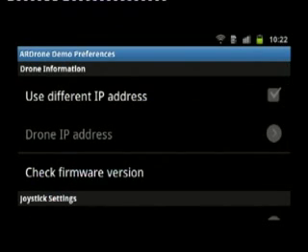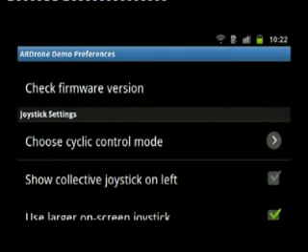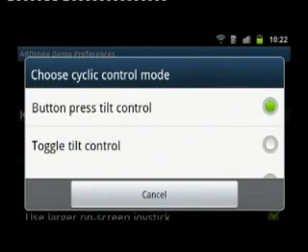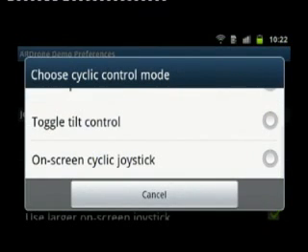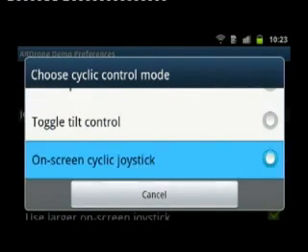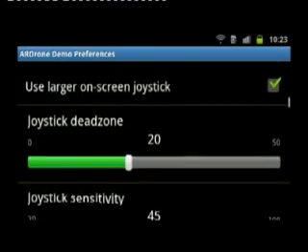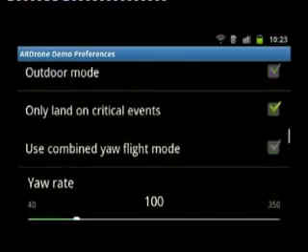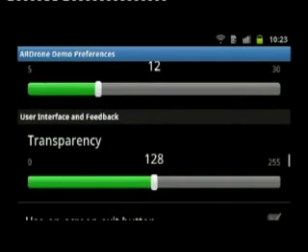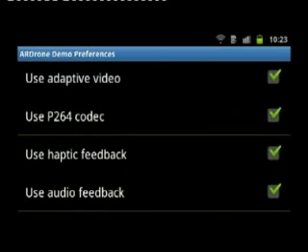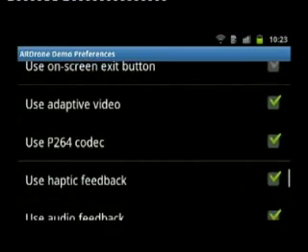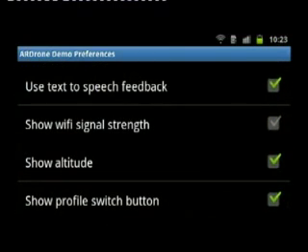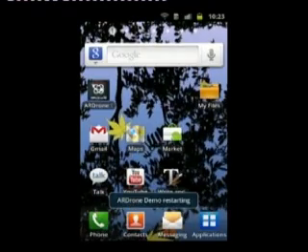And I'll configure the cyclic control to be, rather than a button press, an on-screen cyclic. This will be shown where the button was on the left. You can swap them around if you want to use them the other way round. Normally it's height and yaw on the right and cyclic on the left. Here are all the settings I've gone through for the dual stick.